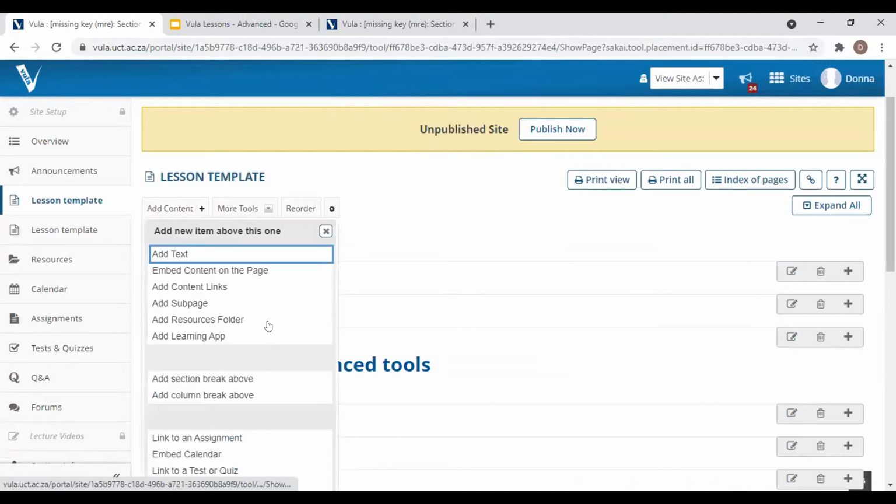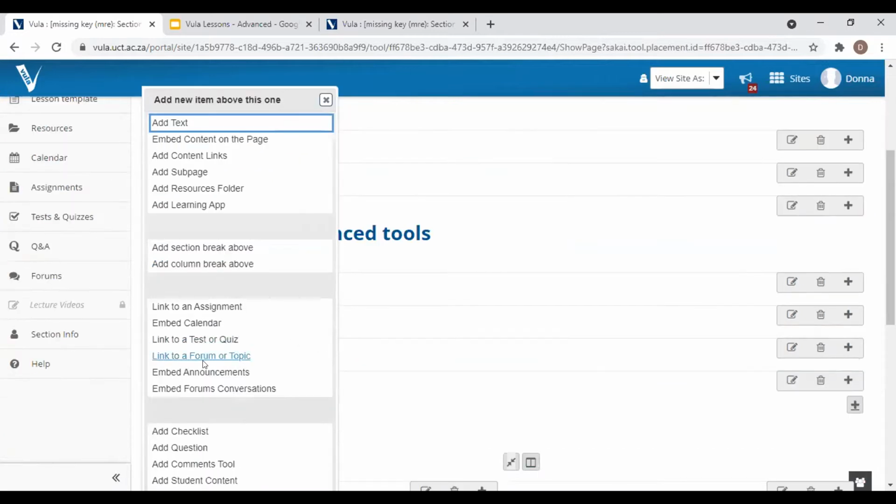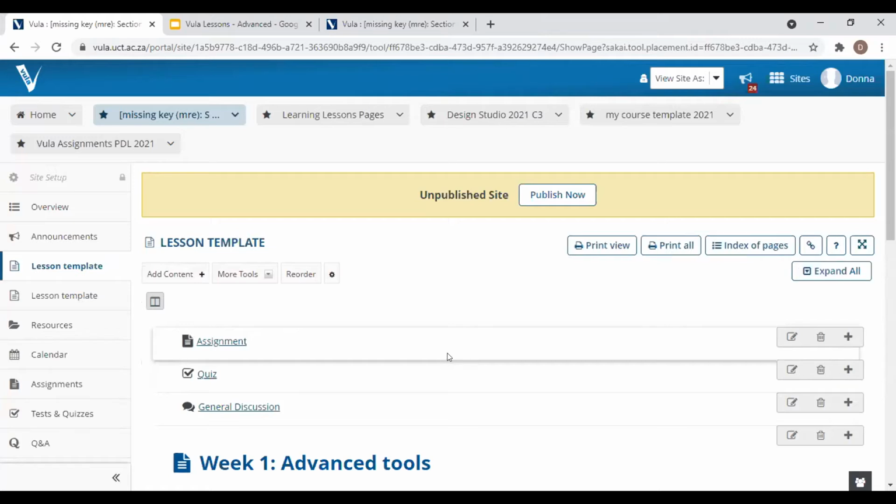I'm going to click the plus sign again, and I'm going to choose to link a forum. And I can then choose if I want to link the entire forum or just a topic that's being created within the forum. And I can click on use selected item.